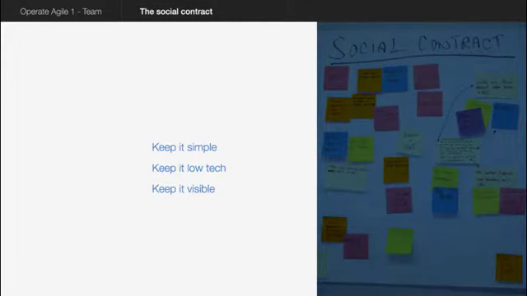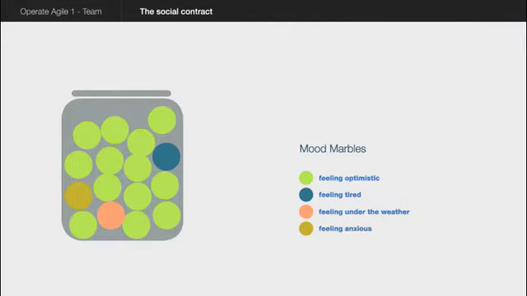Now, it can be done simply like this as well, to get people in, write down the key points and vote for it. So keep it simple, keep it low tech, come up with a social contract that is put up in a big chart on the wall where the people are working so that everyone can see it and own it. The next social practice is the mood marbles.